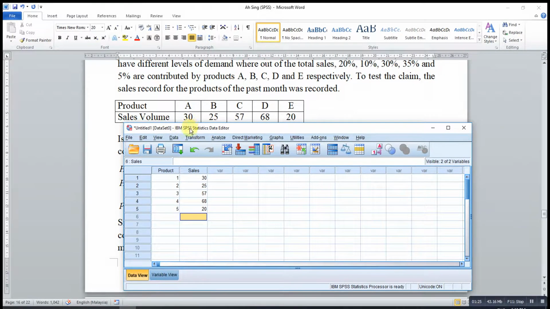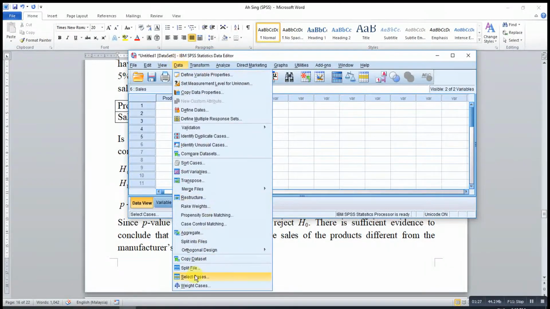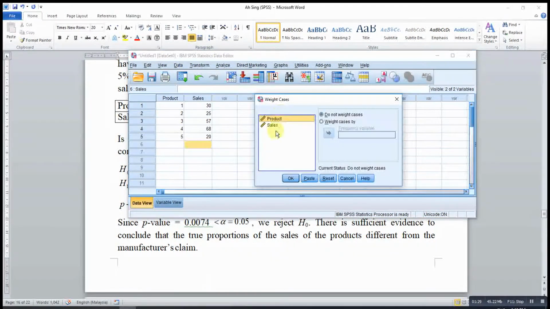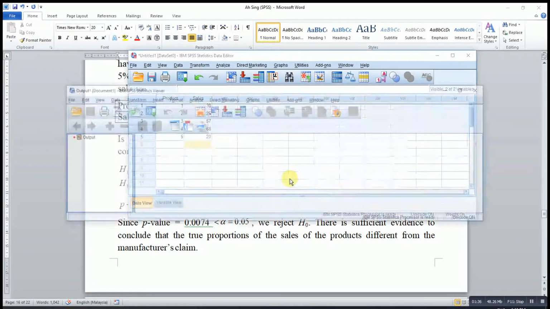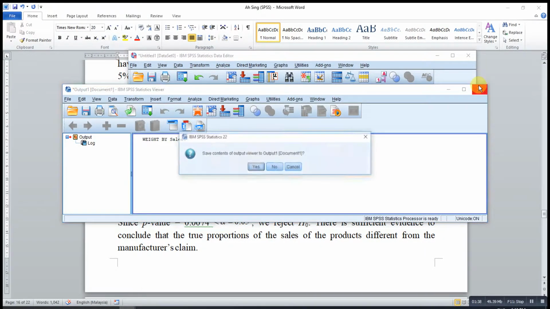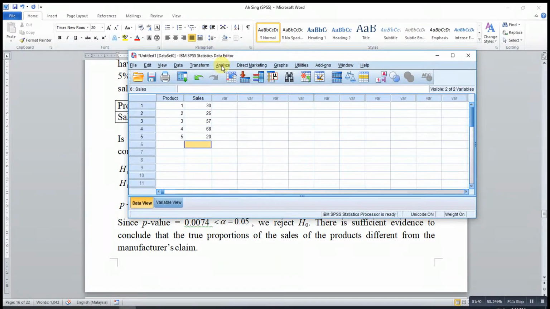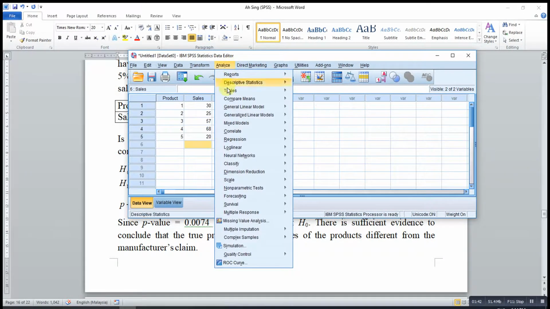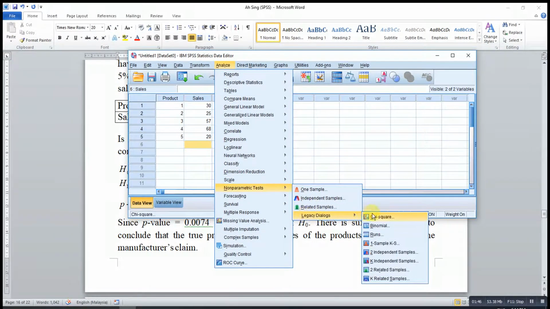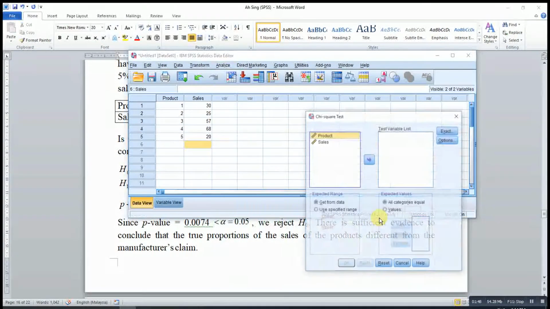So first, go to Data. Look for Weight Cases. We have to weight according to their sales volume, meaning their frequency. Then okay, it's already weighted. So we go to Analyze. Look for Nonparametric Tests, Legacy Dialogs, then Chi-Square.